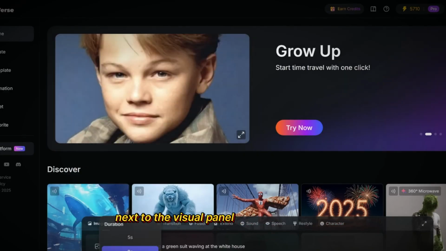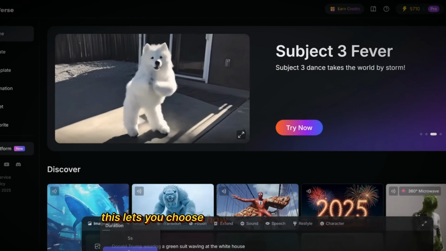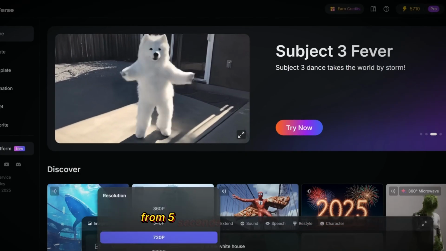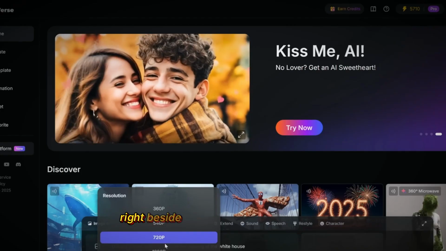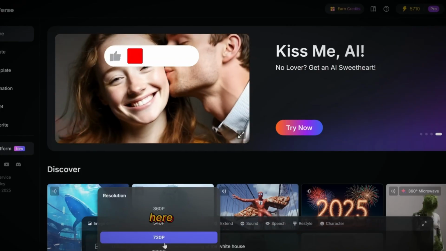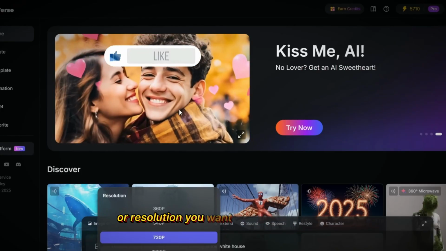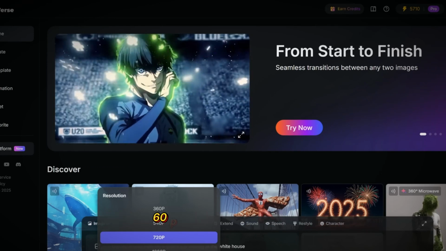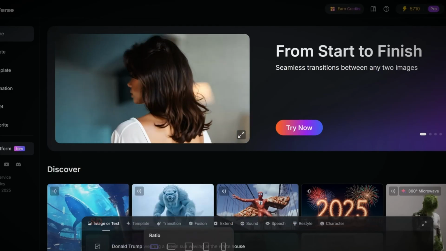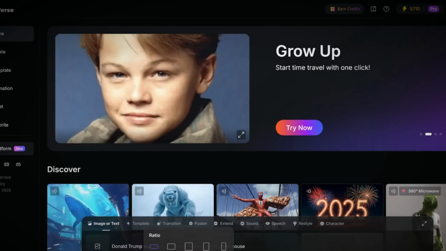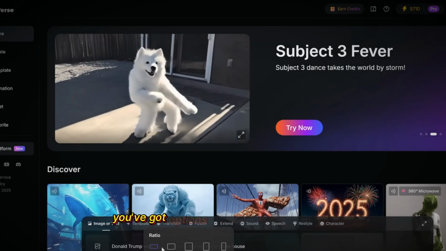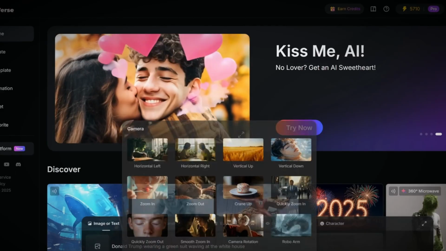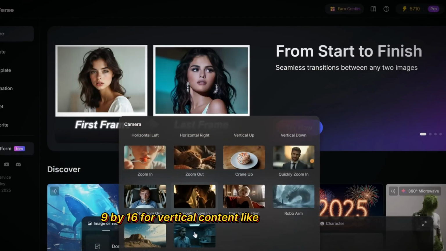Next to the visual panel is the timer button. This lets you choose how long your video will be, from 5 seconds up to 8 seconds. Right beside that is the resolution button. Here, you can pick the quality or resolution you want your video to be in. Pixver lets you choose video quality ranging from 360p all the way up to 1080p, so you can pick whatever works best for your needs. Right after that, you'll see the aspect ratio button. This is where you decide how your video will be shaped. You've got options like 16:9 for YouTube, 9:16 for vertical content like TikTok or Shorts.